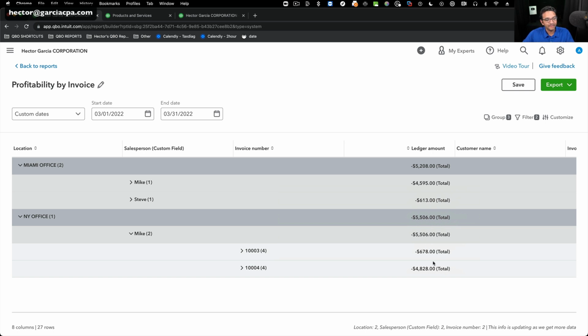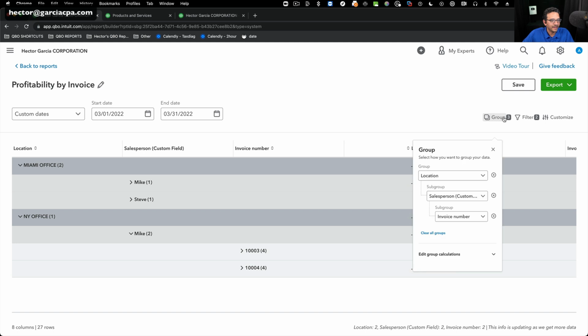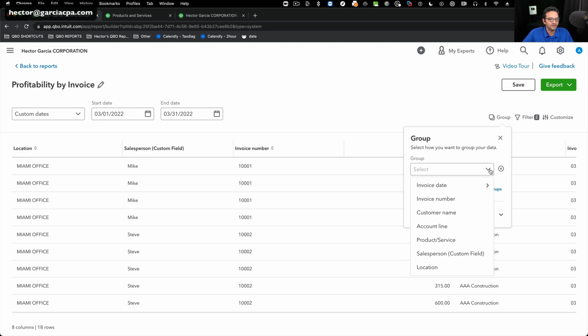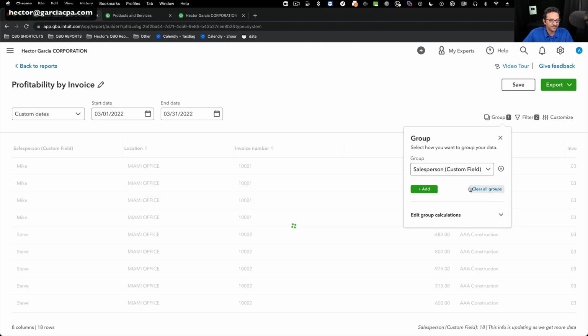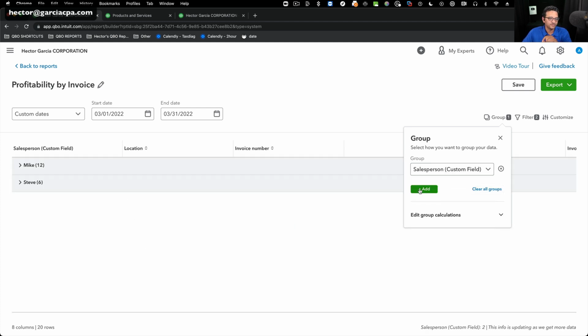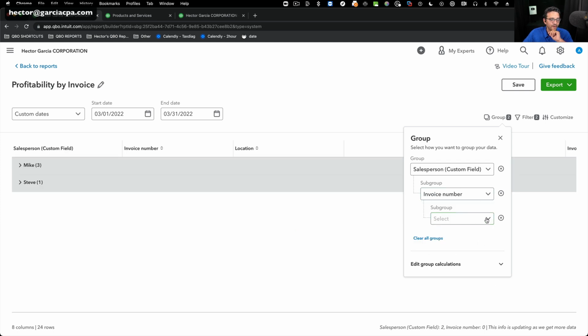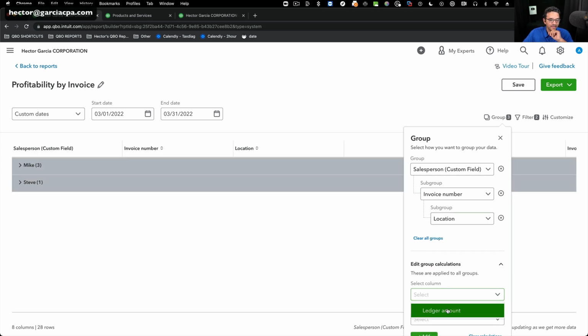And I can even flip it even further. I can go to group and I can kill this invoice number, this salesperson, this location, and now bring in here salesperson. I don't even have to change the order, just the grouping. And the second one would be, let's say, the invoice number. And then let's say the third one is going to be location. And then on edit group calculations, I'm still going to pick ledger amount. It's only going to let you pick from numerical values and do a total and add that.